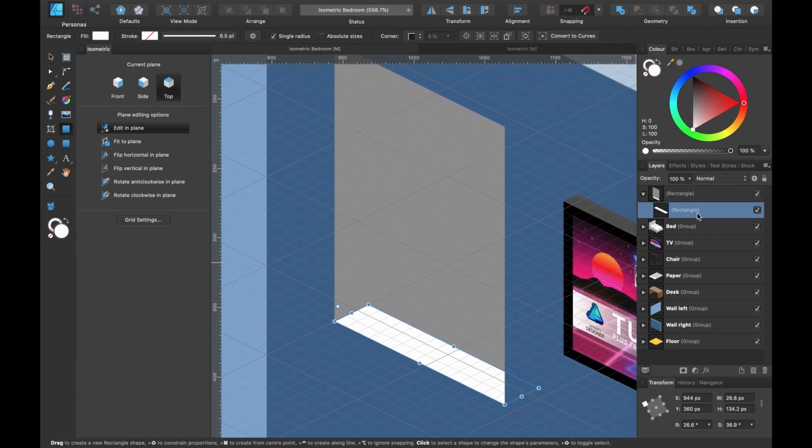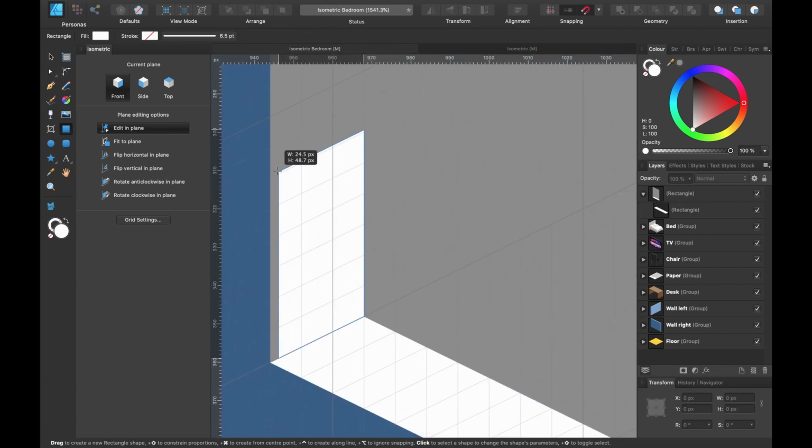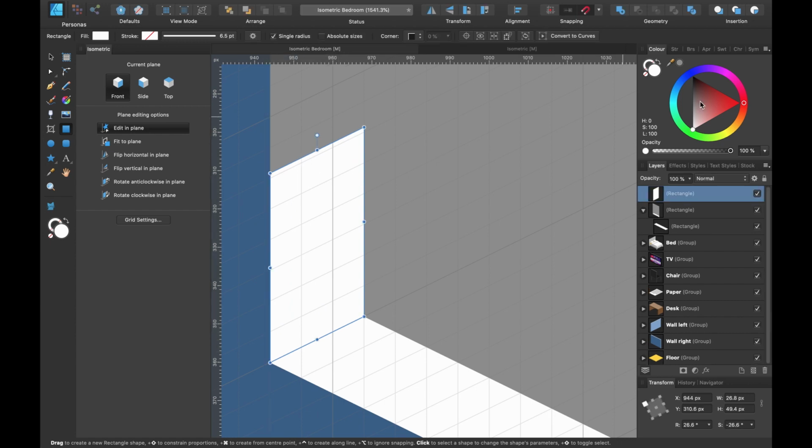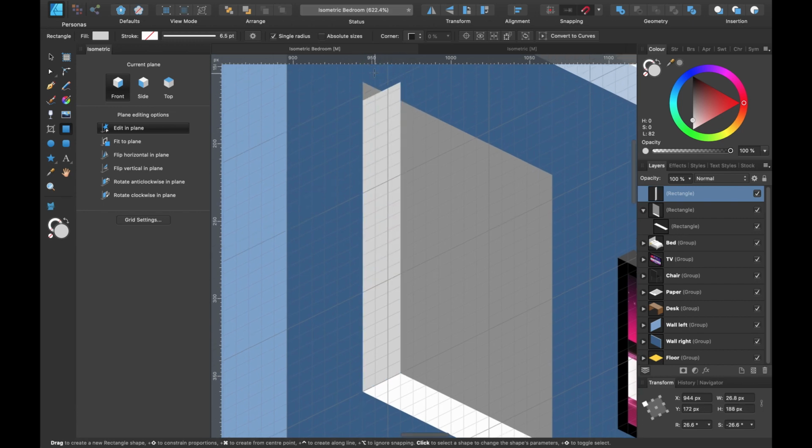And whilst this is still selected, I will create the front. So click on front, and press escape, and we'll select this corner here, and we'll just drag out like that to get the thickness, change the color slightly, and again drag the handle all the way up.